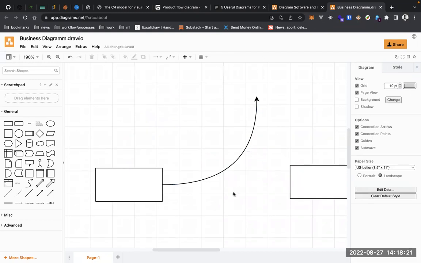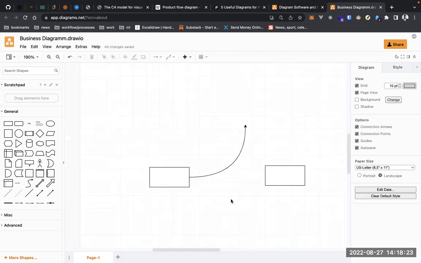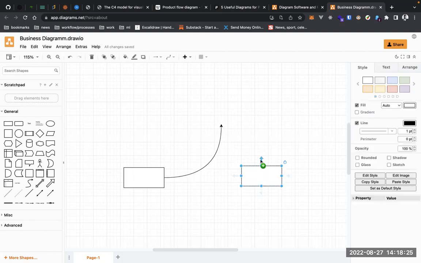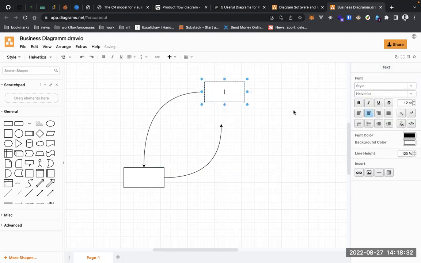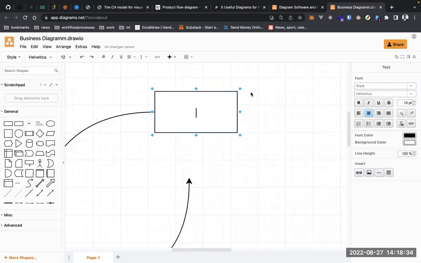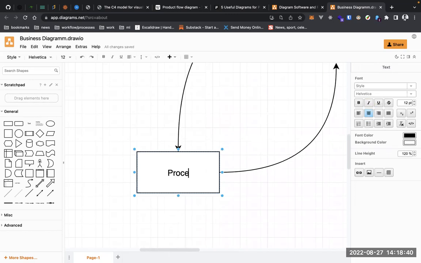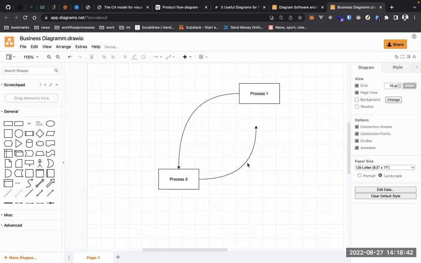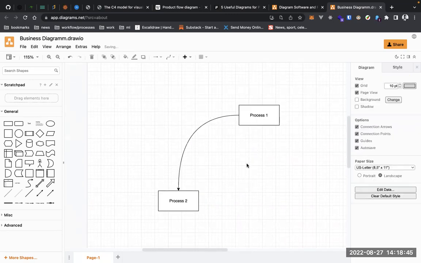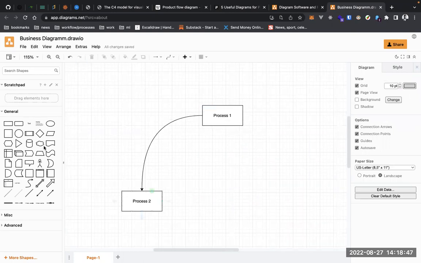So yeah, go ahead and explore that as well. The connection is quite easy. All you have to do is click on a specific item and then you can connect, just like this. And I hope you understand that. Then you can always double click to add some text like this, or let's just call this process 1, right? And then we can call this process 2. Okay, so our flow diagram right here is just moving from process 1 to process 2.